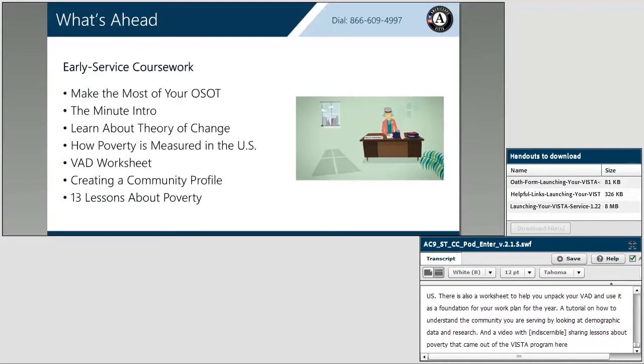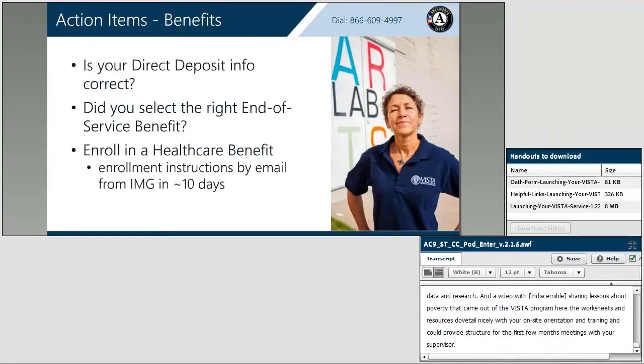The worksheets and resources dovetail nicely with your on-site orientation and training and can provide structure for the first few meetings with your supervisor. We're not going to collect your worksheets. They are there for your own benefit, and we hope that you'll use them.